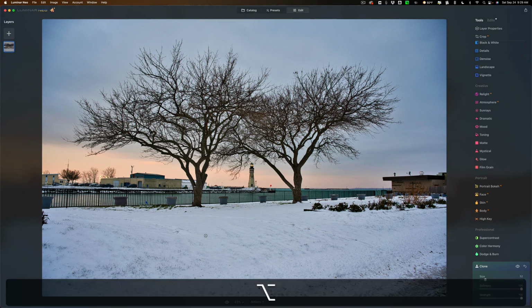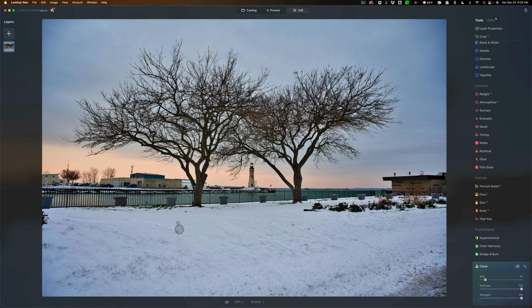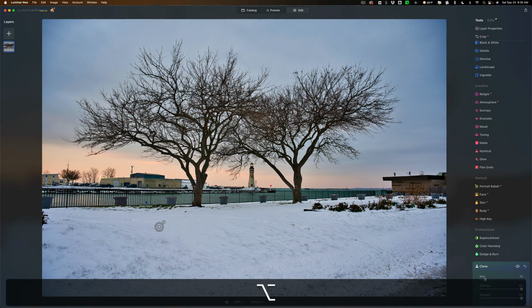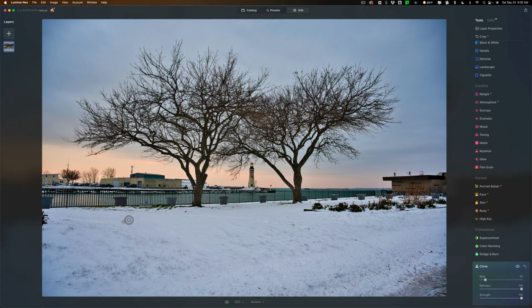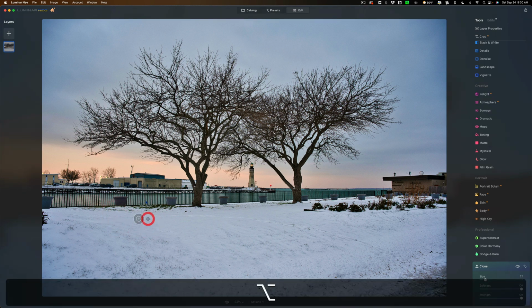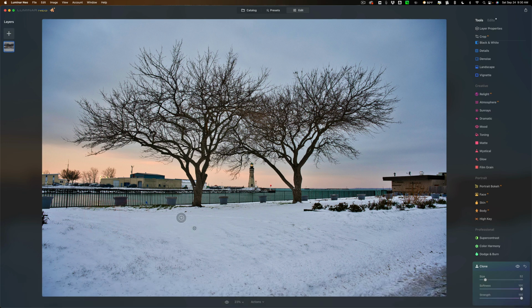So I found with clone and stamp tools in general that it's best to resample quite often. You usually get the best work done, and it looks best if you resample quite a bit. So I'll come in here and get rid of all these footprints in the snow. And you see I'm sampling quite often as I do it. Now there's another set of footprints going this way. I'll get rid of those.